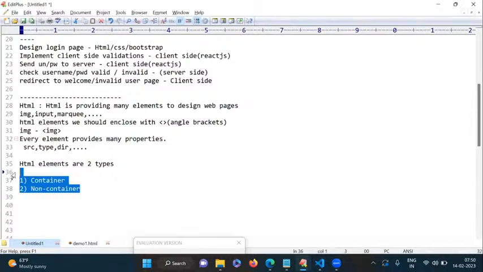After that, there are some daily usage controls, and I will discuss those controls. I won't take more sessions for this HTML, only 1 or 1.5 days as I told you. That is enough for us. After that, I will start JavaScript. In the next class, I will discuss what is container and what is non-container.